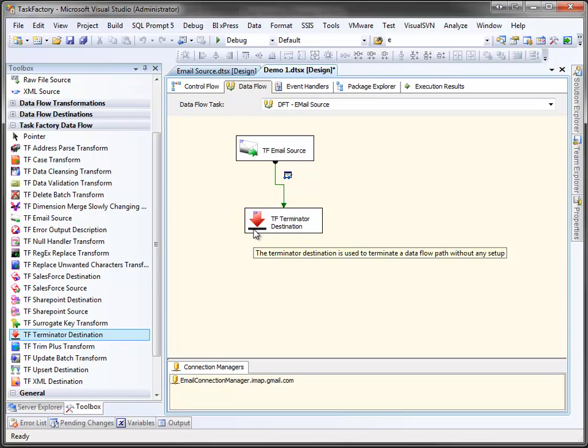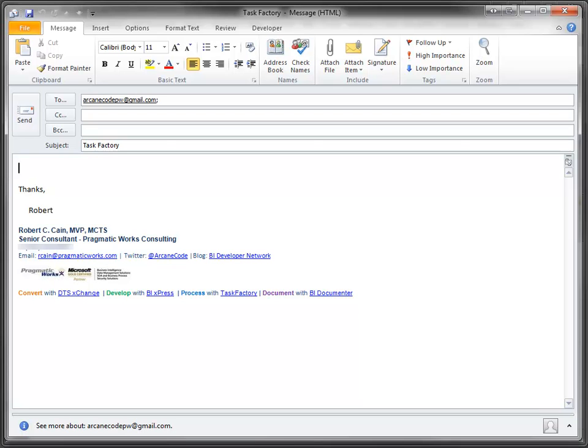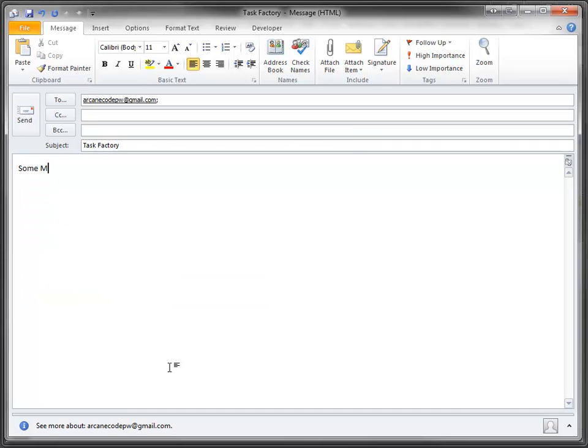All right, with the email source set up, I can actually go send myself an email now. So let's come down here. You can see I've got an email message all set up. I think what we'll do is we'll just get rid of all my signature information and just type in some message. I could also attach files if I want to, which is probably the most common scenario you're going to see, is most of your data is going to come in with a file attached to it.